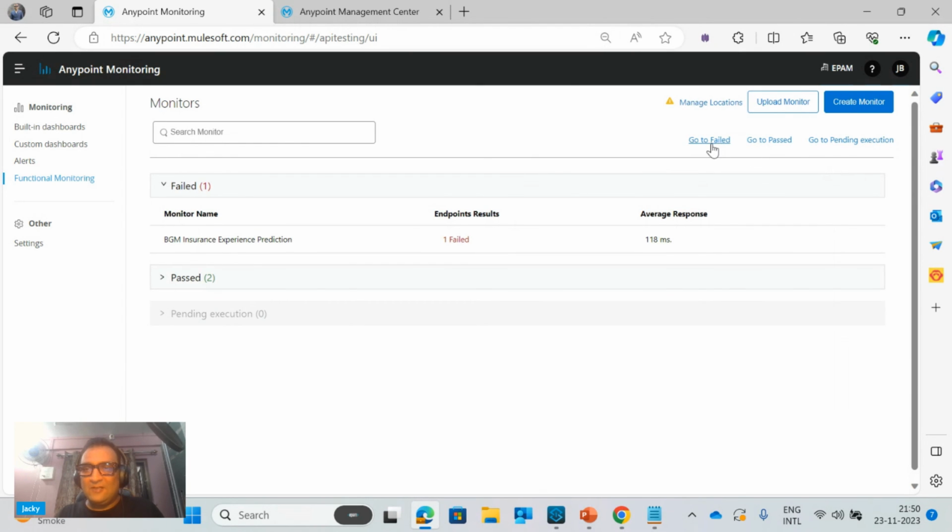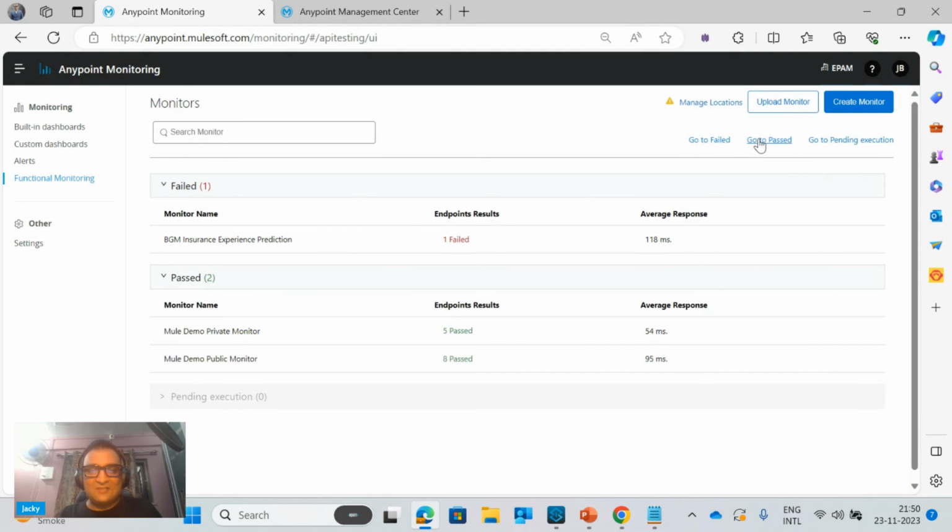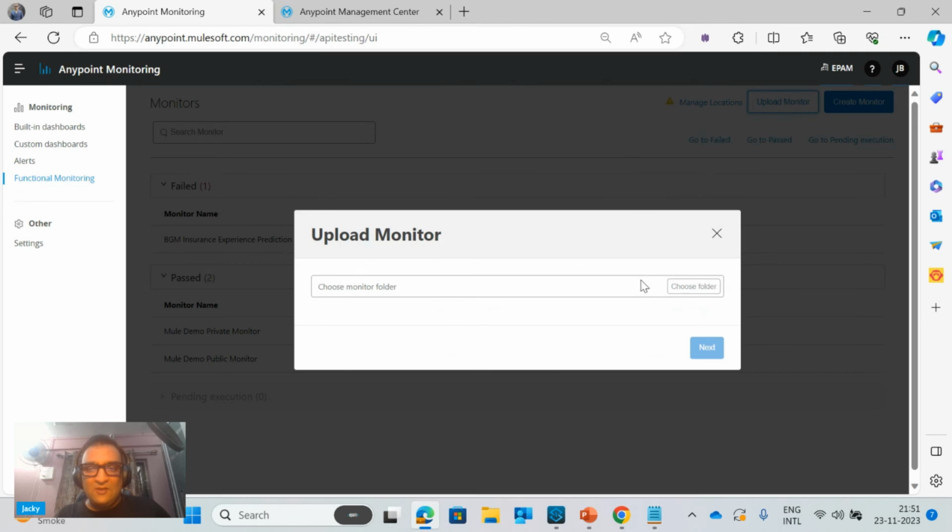So apart from that, you can just see what are the failed, what are the passed, or what are the pending executions. So there are a lot of things. It supports some kind of a batch script also. If you don't want to configure your monitors from here, you create a batch script, and if you want to load the monitor, you can just say upload and you can choose the file. So the format is given in the MuleSoft documentation. Let me show.